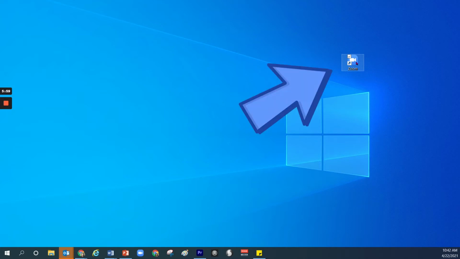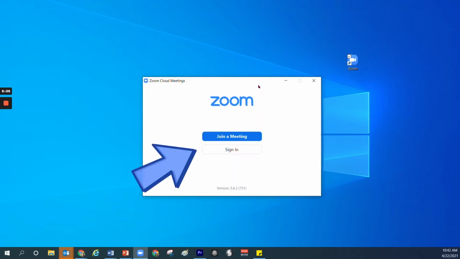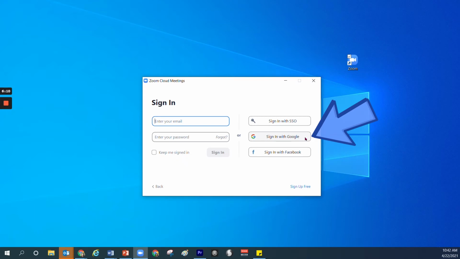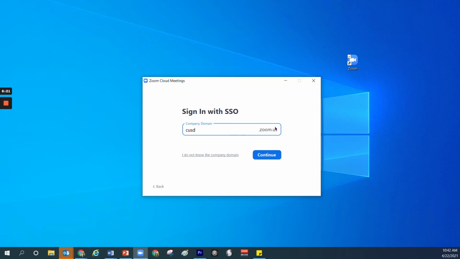The substitute will double click on the desktop version of Zoom. The authentication screen will appear. The substitute is going to choose sign in. The substitute can either choose the long version of their Google email or sign in with SSO. This one's faster and quicker. You only have to type 4 letters. Click right here one time.